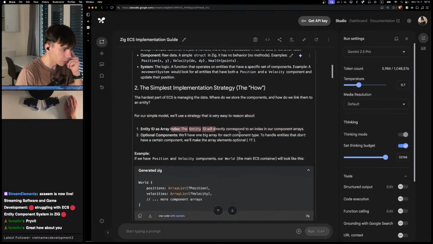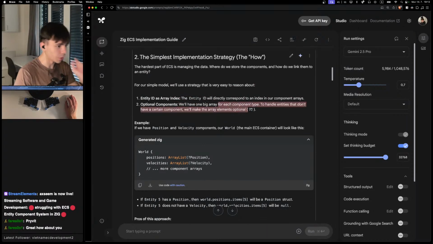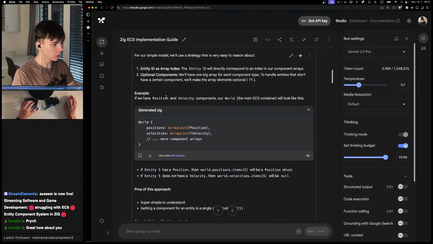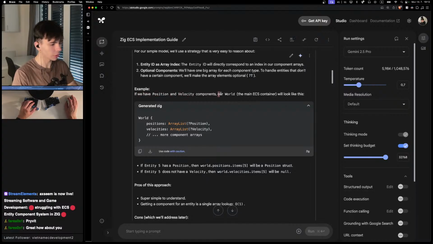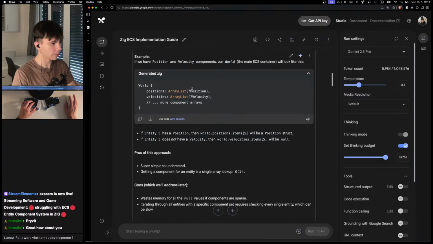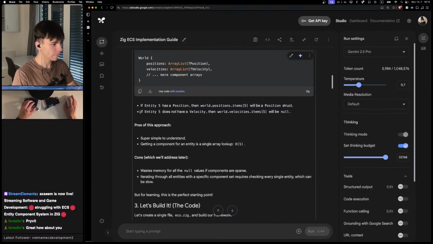Okay, entity ID is an array index. Optional components will have one big array for each component type. To handle entities that don't have a certain component, we'll make the array element optional, just like I do. If we have position and velocity components, our world, the main ECS container, will look like this. If entity 5 has position, the world will hold a position struct. Yep.